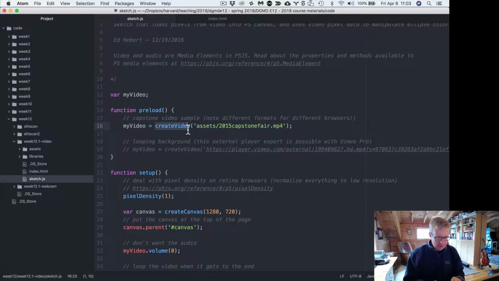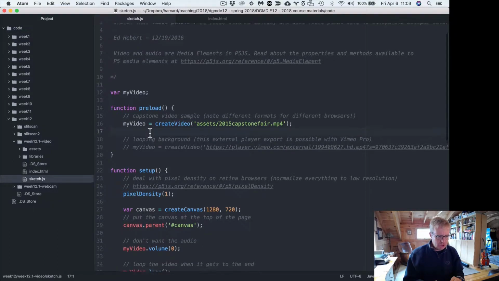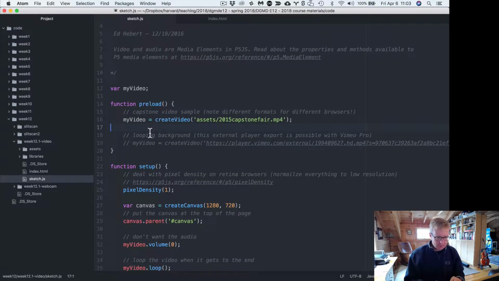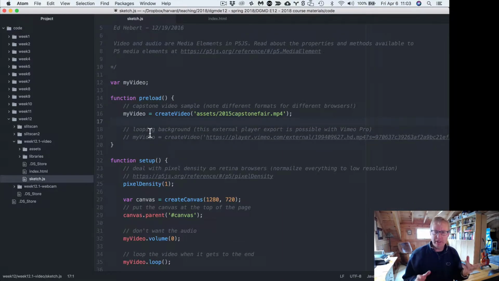Also last week we were loading an image, creating an image. This week we are going to create a video, and I just happen to have an old video of a capstone fair that one of Jen Kramer's students had done, a video on the capstone fair that I was a part of back in 2015. So I thought it would be Harvard appropriate.